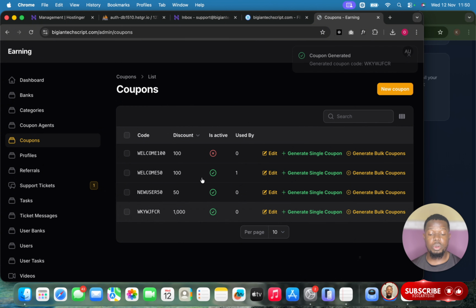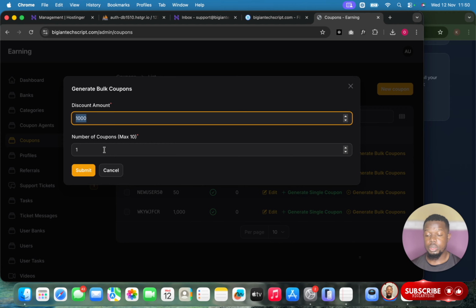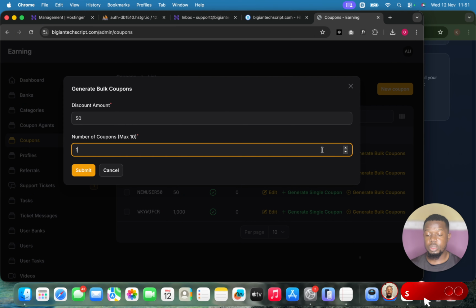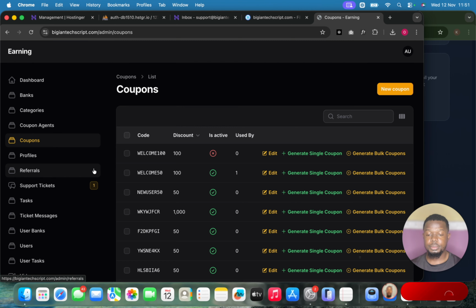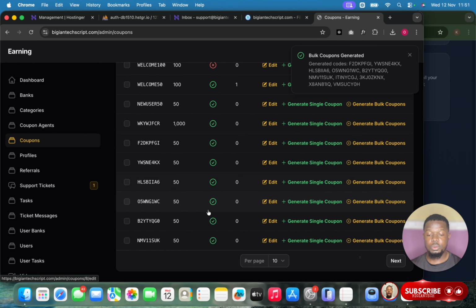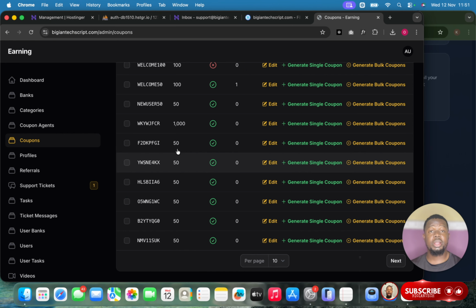If you generate bulk coupons, for example, let me put 50 here, then the number of coupons, which has a maximum of 10. Okay, submit. As you can see, we've generated 10 coupons at the price of 50 naira. This is in naira, or if you're using dollars, you just have to change the symbol to dollars. It's the same process. Now you go to profiles.